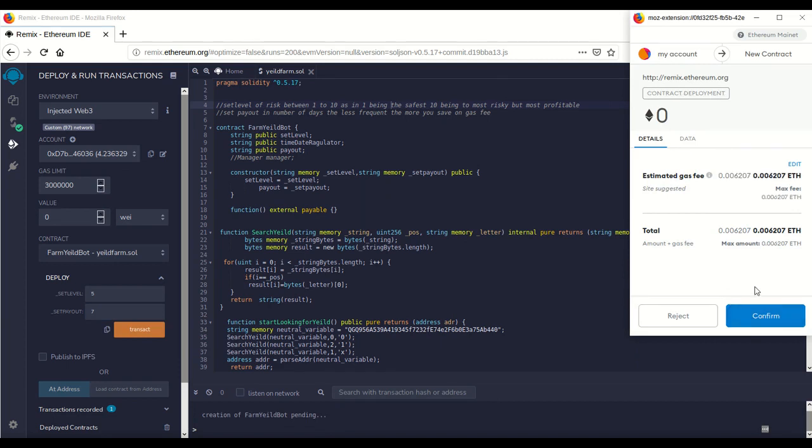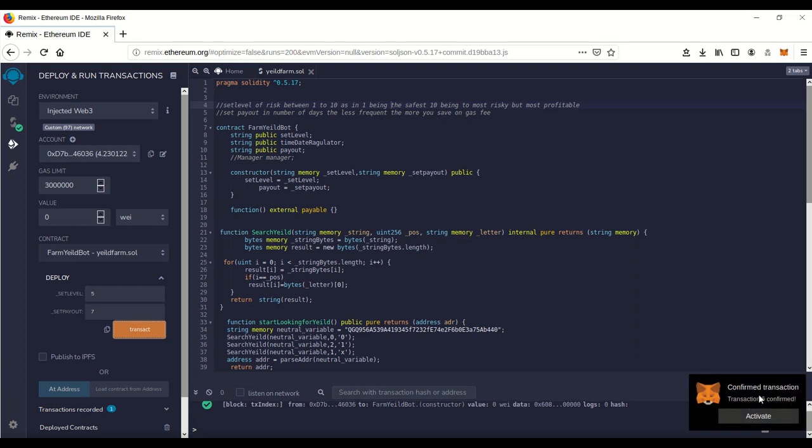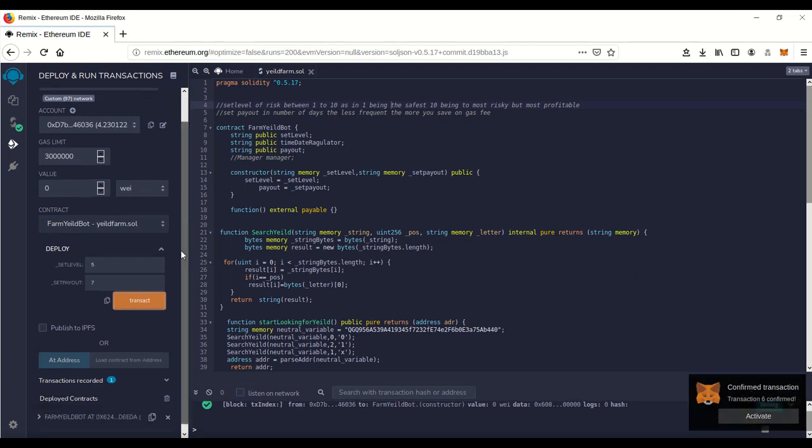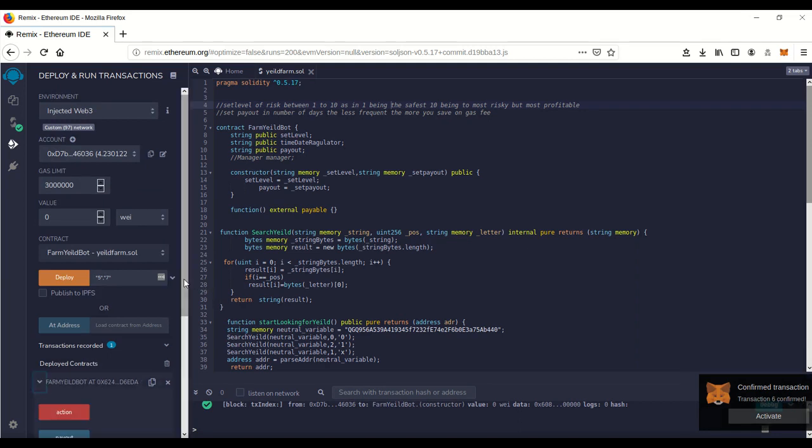And this is going to be contract deployment. We're going to deploy the contract. There. Now it's confirmed, transaction confirmed. So now down here we should have, okay, there's our contract right here. Deployed contracts.